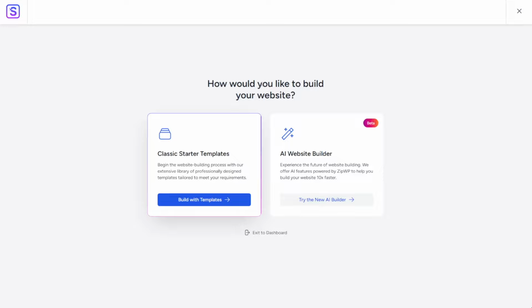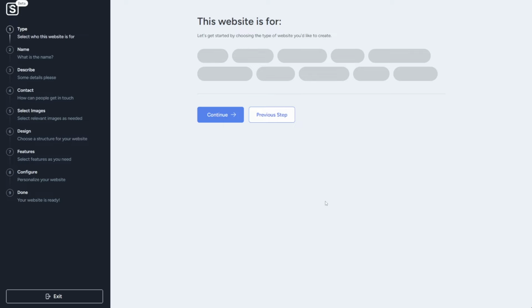So after I clicked on starter templates, this screen came up and it said, okay, you want to use starter templates to build your website. Do you want to use our classic starter templates, or do you want to use the AI website builder? We're going to do the AI website builder.